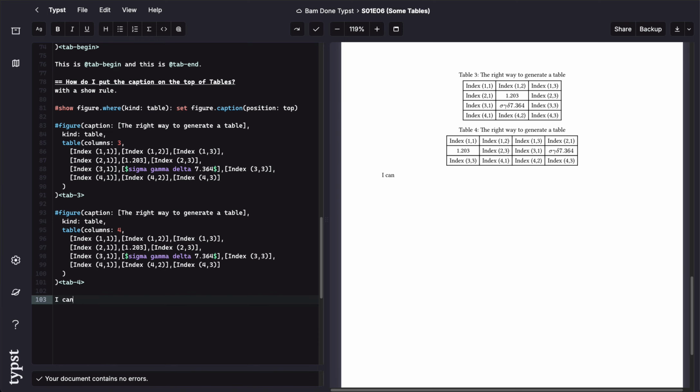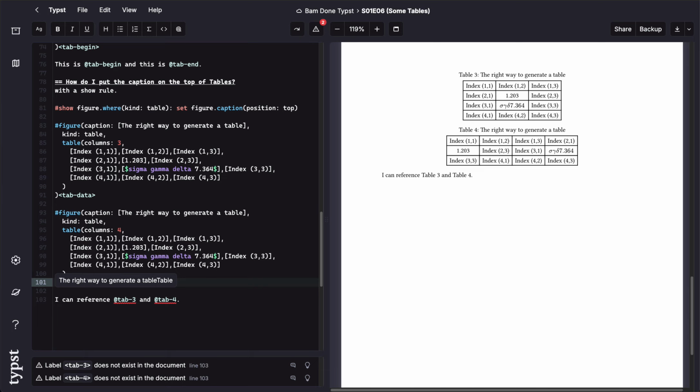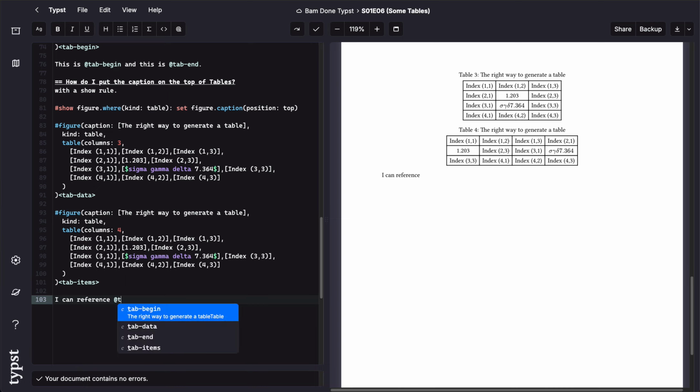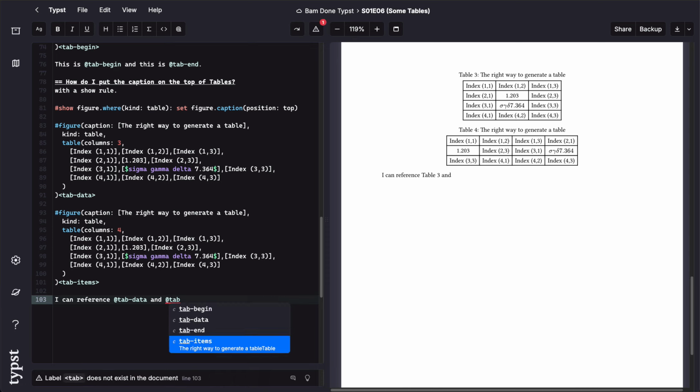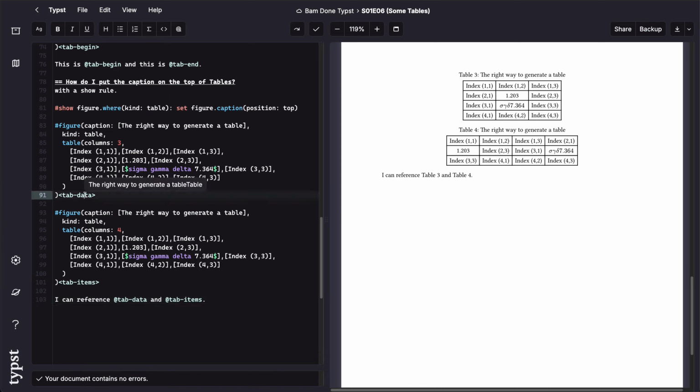So now I can reference tab 3 and tab 4, for lack of a better name. You generally don't want to do 3 and 4. You want something more descriptive. So like I could say, this is a table of data, and then this is a table of, I don't know, items. And so then I could say referencing tab data and tab items. That way, you're not tracking numbers when you do this, you're tracking the content. That's generally a better practice.